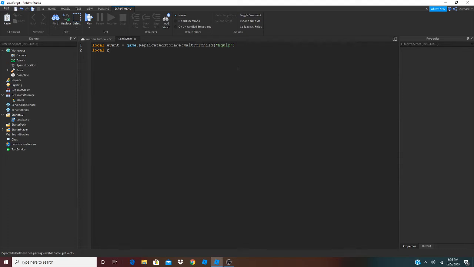Actually, no, we don't need the player. We're going to get the user input service. We're going to need that. Say, actually, game:GetService("UserInputService"). There we go. Now we're going to say UIS, that stands for user input service, dot InputBegan:Connect(function.